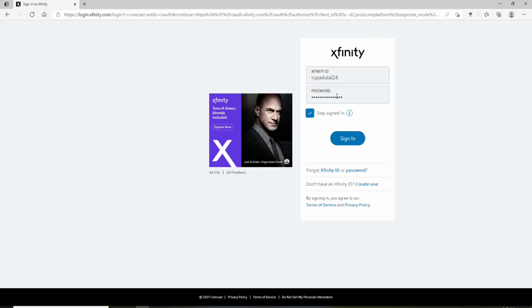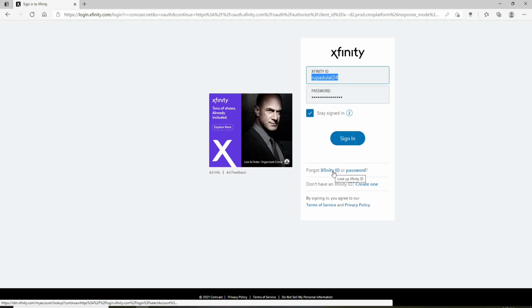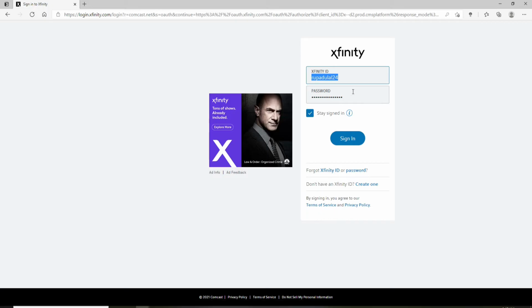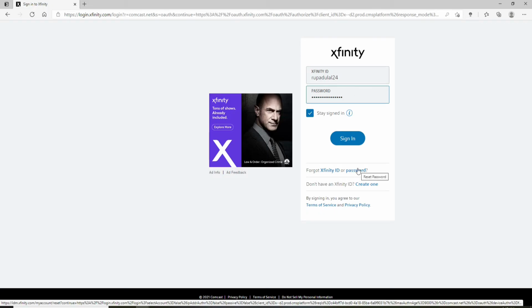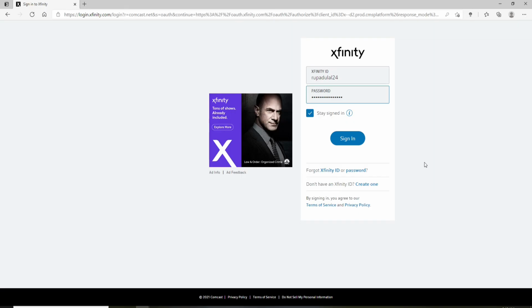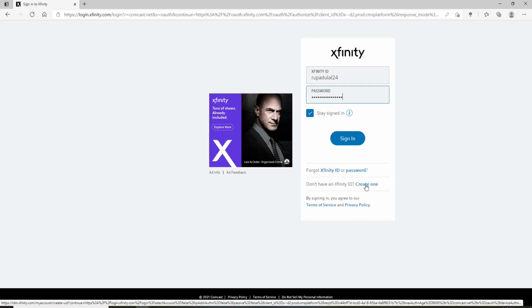In case you've forgotten your Xfinity ID, click on the Forgot Xfinity ID link right here and look up your Xfinity ID by following the instructions. Similarly, in case you've forgotten your password and don't remember it at the moment, you can click on the password link and follow the instructions in order to reset to a new password. If you don't have an account yet, click on create one and follow the instructions to register first.